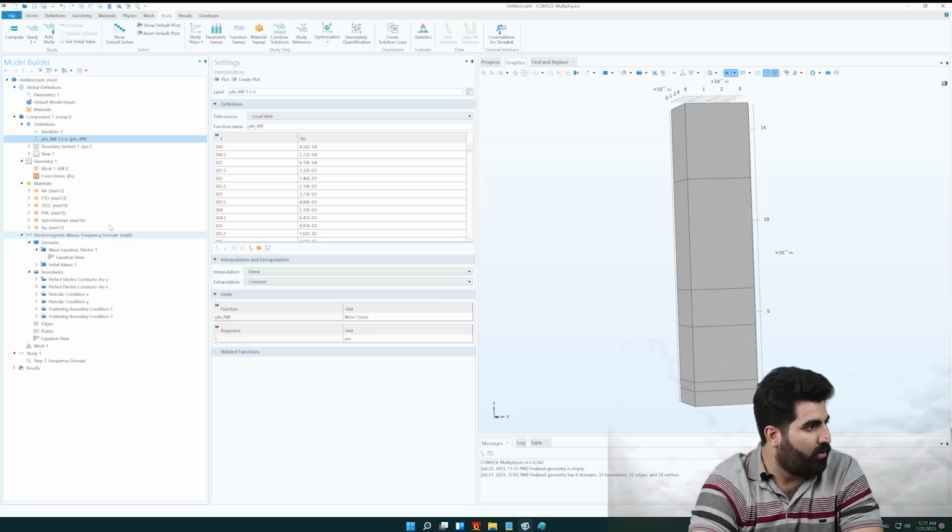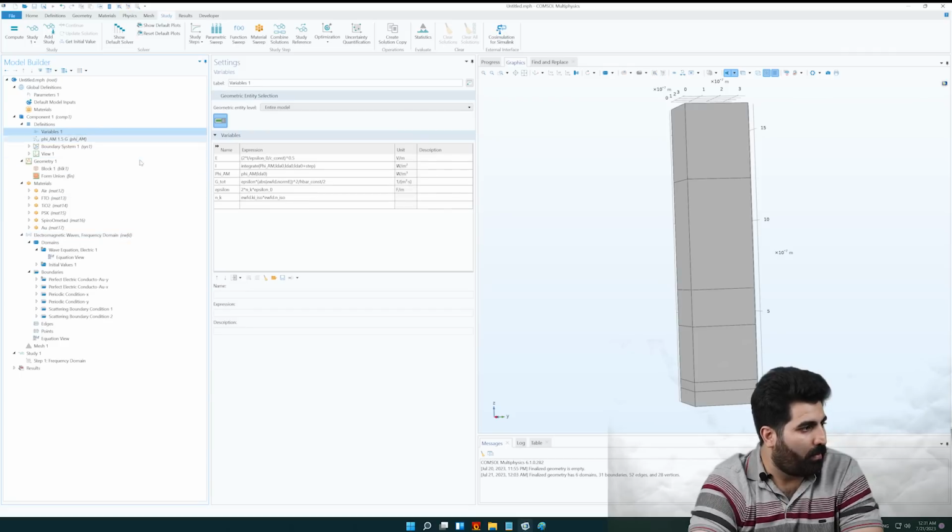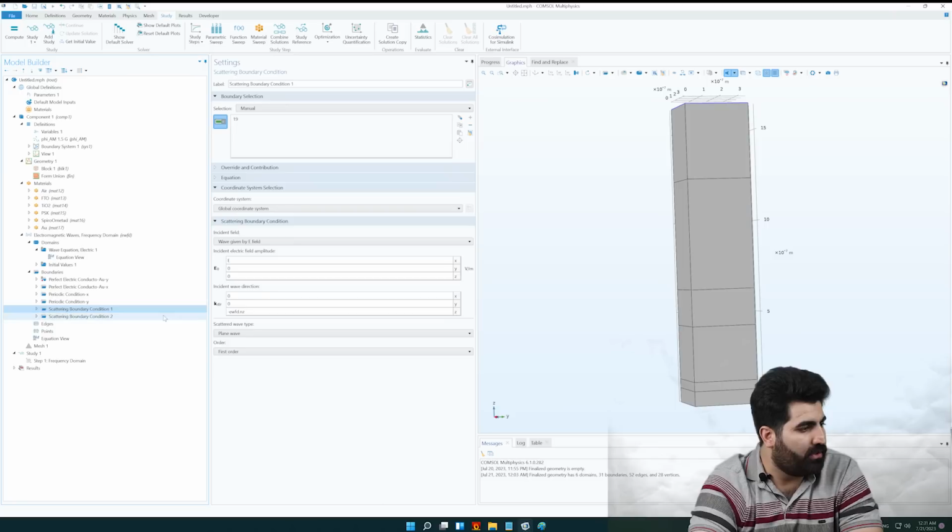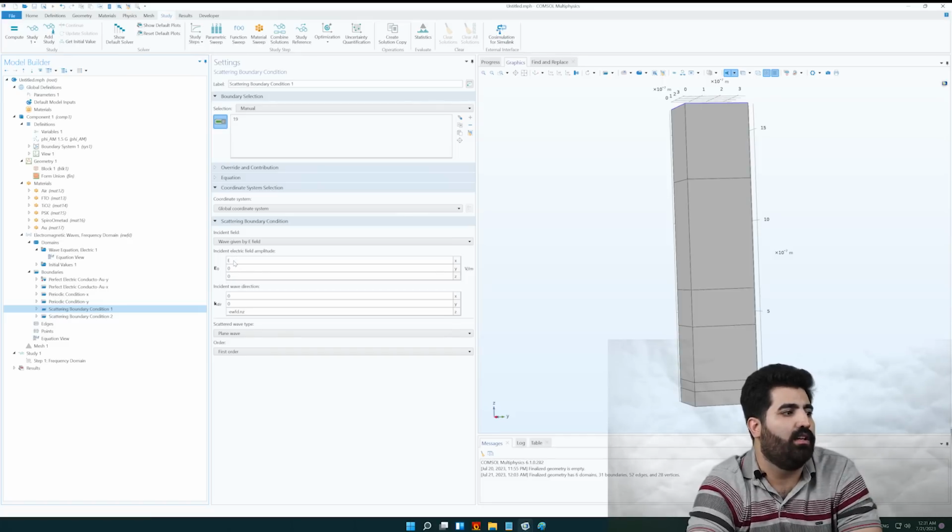Okay, well, for scattering boundary condition, I go back and then check the values. You can see the black color of these variables, which guarantees you use the correct formula for considering the electric field.